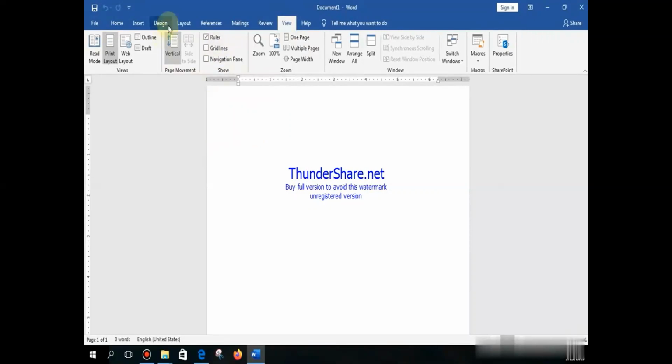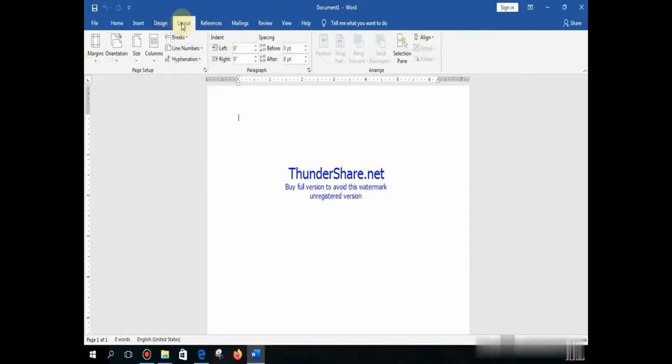And the next thing you want to know before you start to type is you need to click on Layout. First of all, we need to have an idea about what page size we have here. We don't know what size this is, right? So you can click on the Layout tab. Under Page Setup, you need to click on Size.